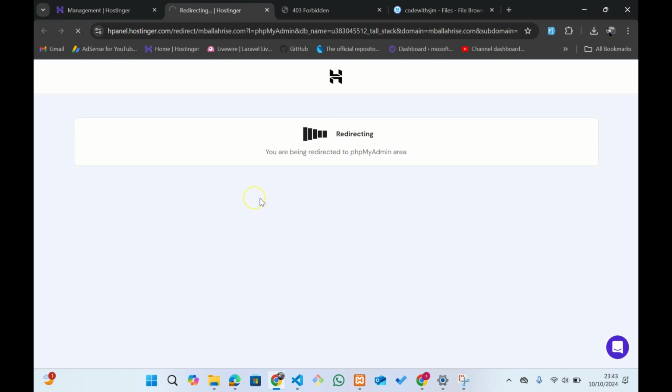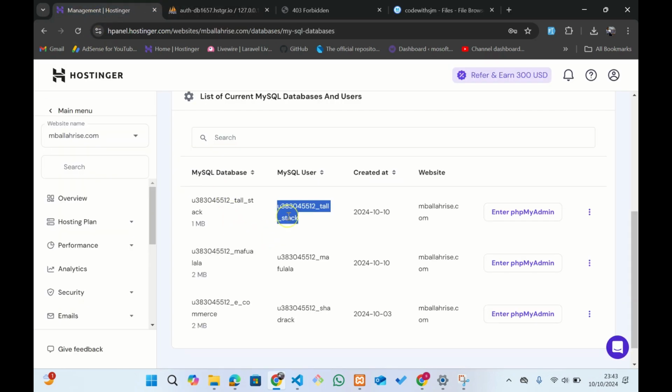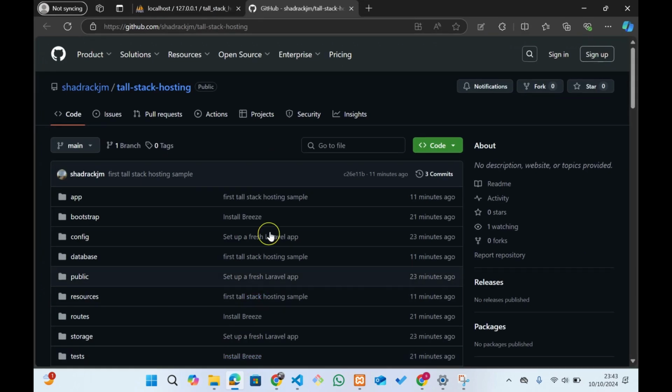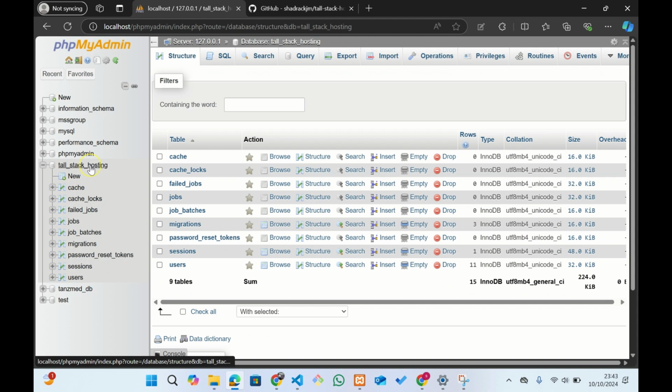So if you go to phpMyAdmin, you will see the database that you need to use. So let's see, it is redirecting us to that page. Yeah, so this is the database that we have created, which is U38 30 45 51 2, which corresponds to this one. Okay, so this is our database. So what we need to do, we need to go back to our database in our local machine right here, and we need to export this database. So let me click on database here and then export.